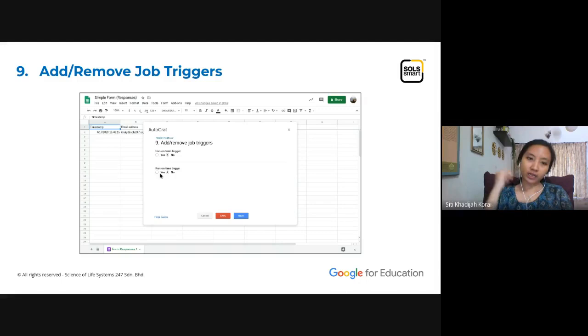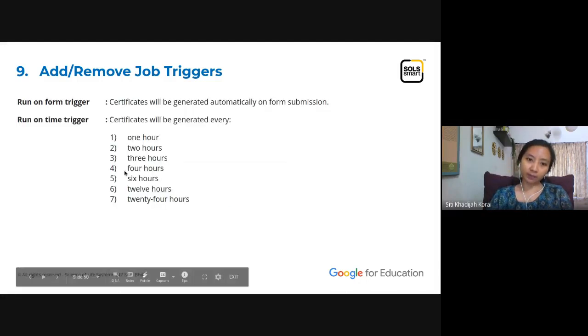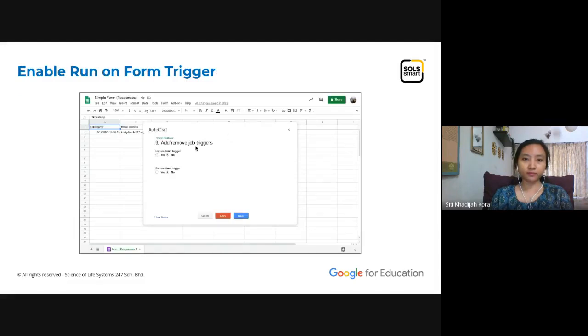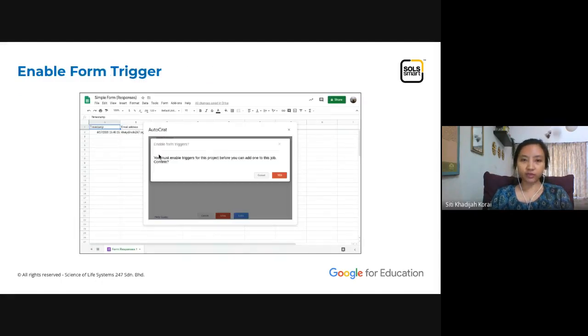Kalau you pilih run on time, so dia ada pelbagai pilihan lah. So yang ni contoh dia akan check setiap 1 jam, 2 jam dan seterusnya lah. So certificate tu hanya akan dibuat dalam masa yang you dah set lah. Kalau yang ni setiap kali ada orang submit, so dia akan run. Okay. So just enable, so tekan run.